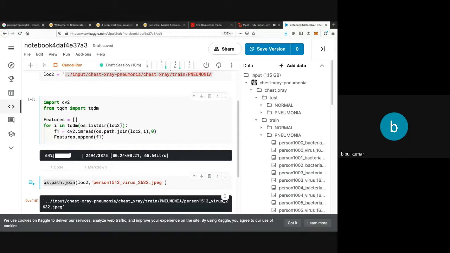Because we have to create a neural network, so features are very important, right? And we were having raw images, so we are extracting the features, because we are having jpg images. Okay, I will show you the image also.